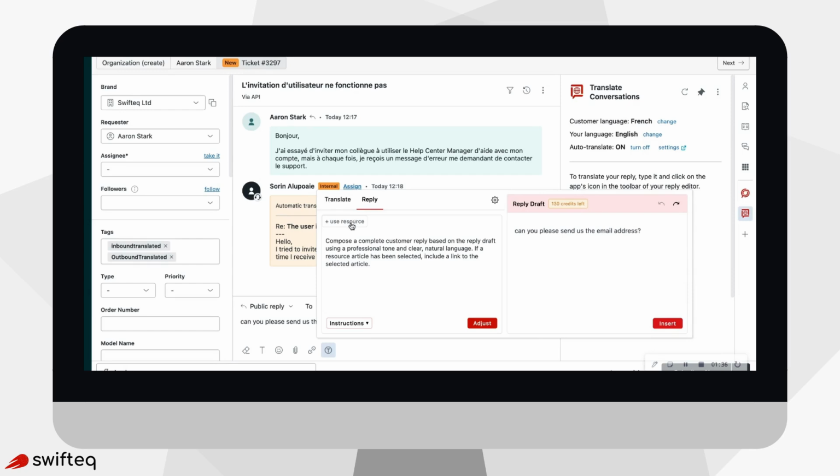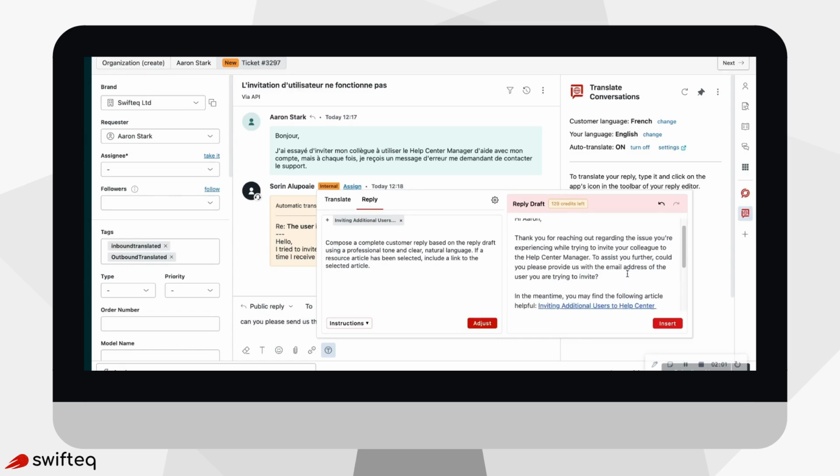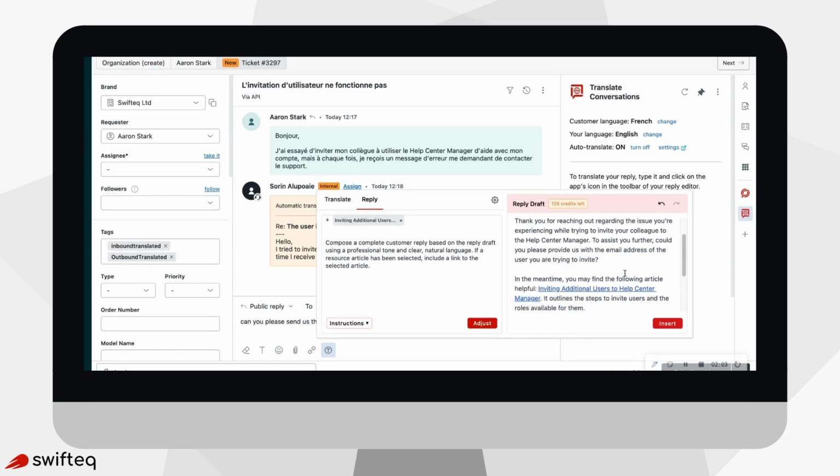You can make your reply even better by linking Help Center articles as resources. In this example, we'll search for a topic like invite, pick the relevant article, and click Adjust. The AI not only adds a link to that article, but also weaves key details from it directly into your message, so your customer gets the full context. Once your message looks good, you could send this in English, or choose to translate it if that's appropriate.